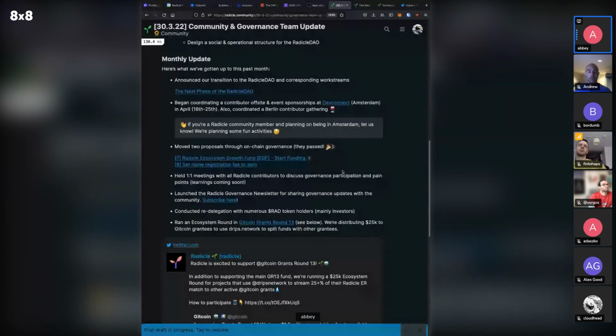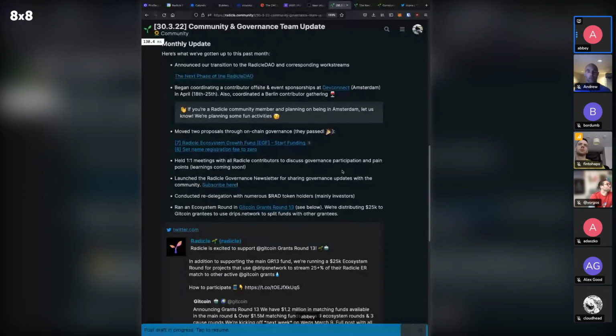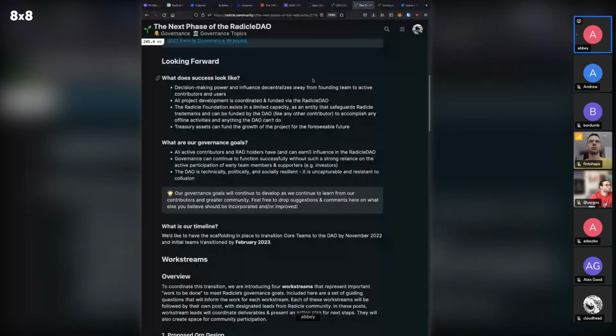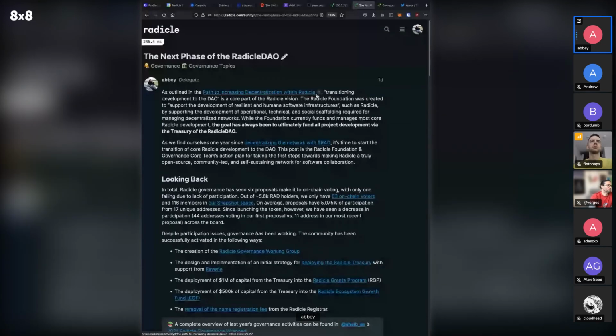If we get into the monthly update, a lot of stuff happened this month that I wanted to make sure we highlighted. The big first thing that I ideally want everybody on the call to hear is about this post that I published yesterday to Radicle community, which is officially announcing and initializing our transition to the Radicle DAO. So I'm going to switch tabs here to this post. I posted a hefty post on Radicle community that I'd really encourage everybody to read, which talks about the next phase of the Radicle DAO.